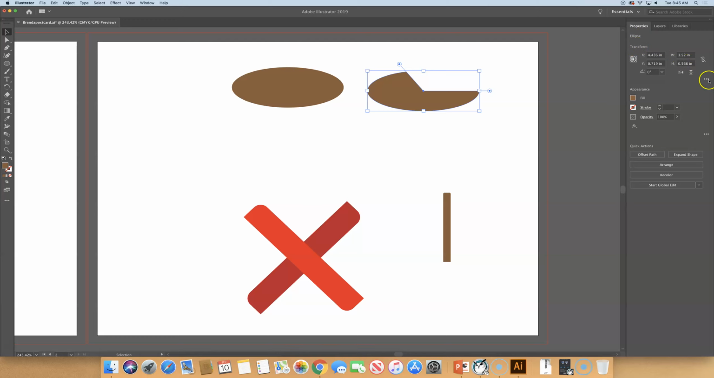Over in our properties panel, with everything still selected, we're going to go to the more information in the transform panel. So those 3 dots at the bottom of the transform panel. I didn't cut it. I don't know why I didn't cut.